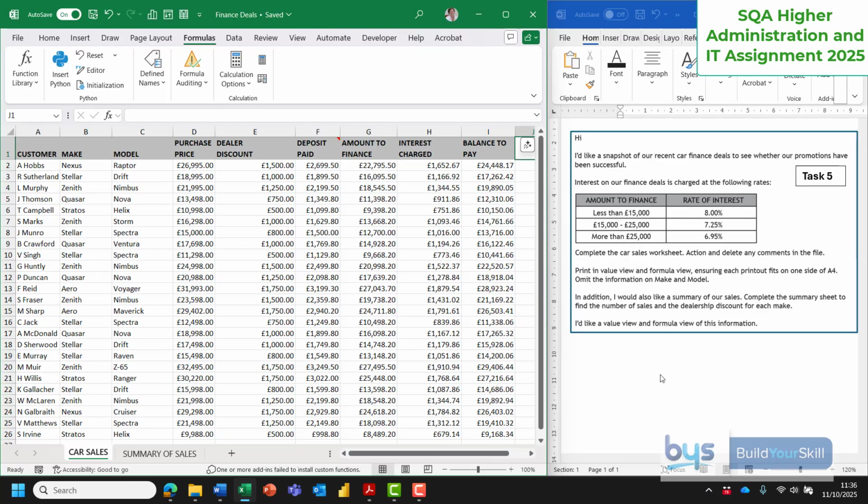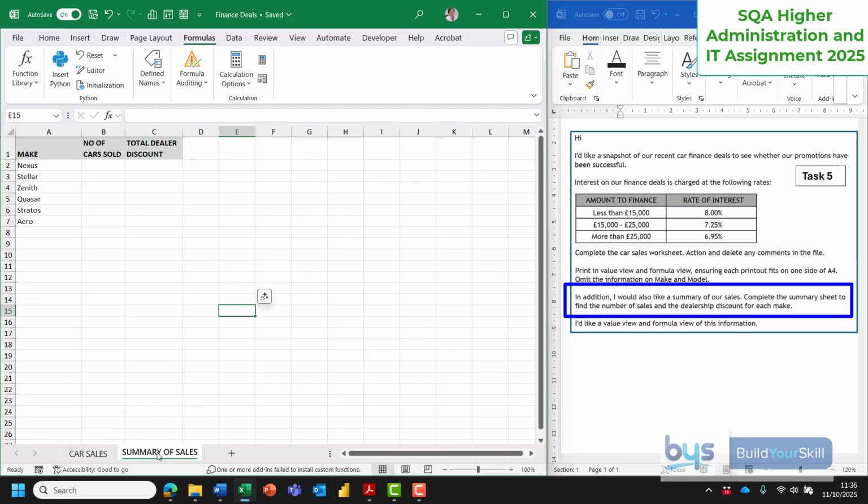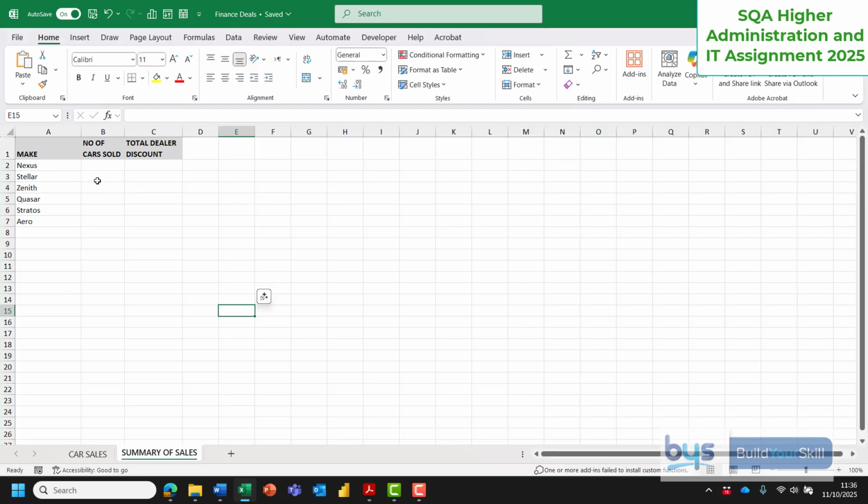Now the last part of this task, it's saying here, in addition, I would also like a summary of our sales. Complete the summary sheet to find the number of sales and the dealership discount for each make. Right, it's the dealership discount, column E. So let's switch to summary of sales and see what we can do here. So we need to count how many of each of the makes of cars there are. So that's going to be the COUNTIF.